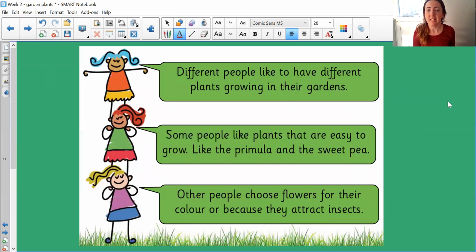Okay, so different people like to have different plants growing in their gardens because I'm sure you've noticed that no gardens are ever the same as each other, are they really? Well, unless they're just plain grass. But if you've got lots of plants in them, they don't look the same. People choose different plants for their gardens.